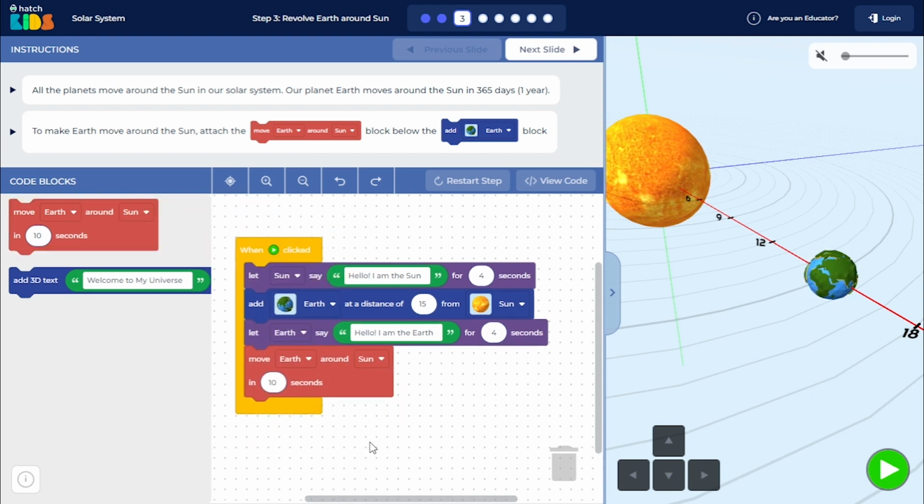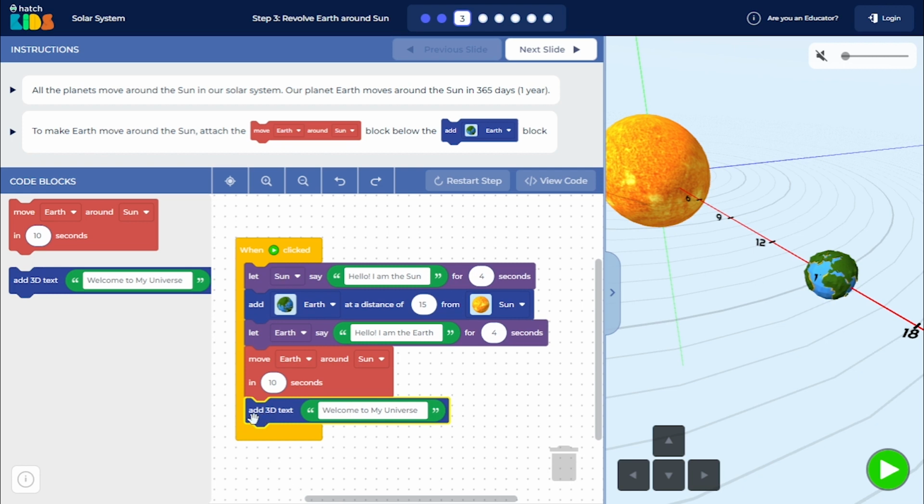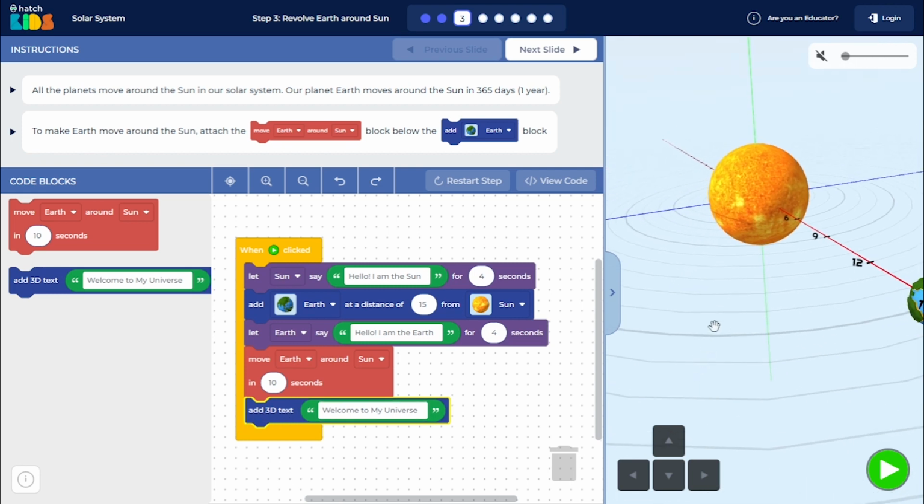Okay. And you can use this add 3D text block to personalize your universe. You will see that this add 3D text block is going to add a 3D text on top of this solar system. So you can make this 3D text say whatever you want. So I'm going to say welcome to my universe for now.